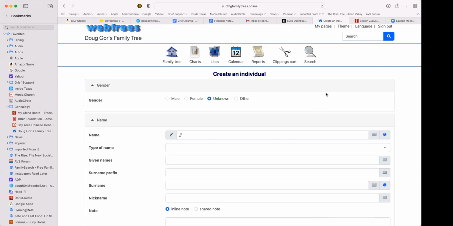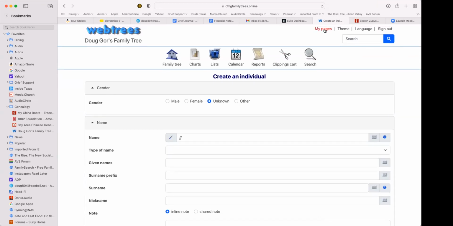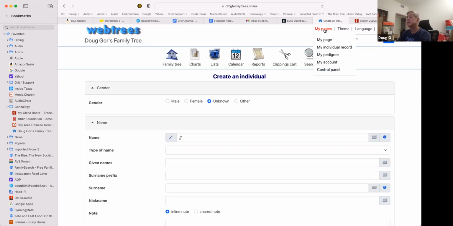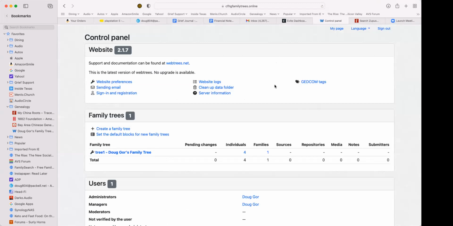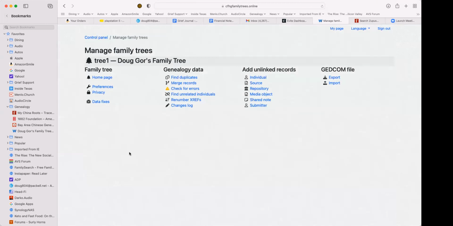and click on My Pages, or let's go back now. Doug, I took the liberty of writing the name of your family tree as Doug Gor's family tree. But if you want to change that, I can point you where to change that real fast. Okay, so click on Control Panel. Then slide down to Tree 1, Doug Gor's Family Tree. And then click on Preferences on the first column.